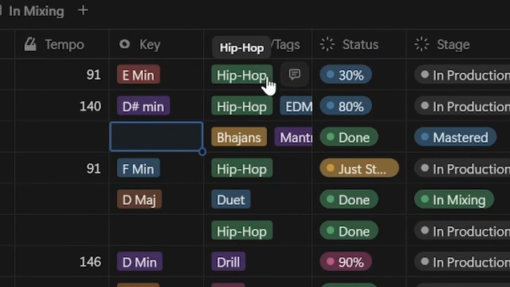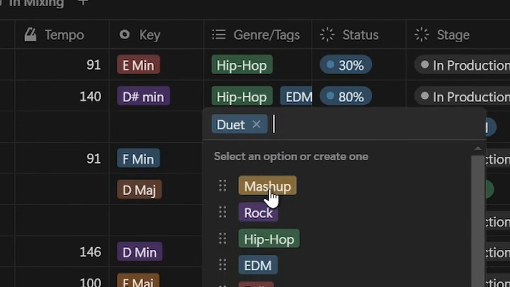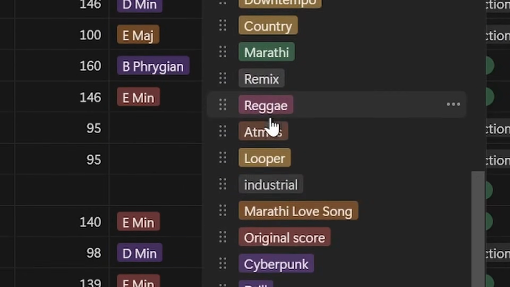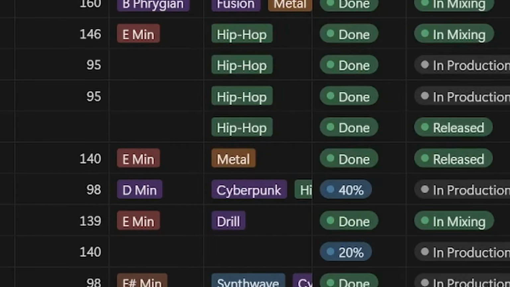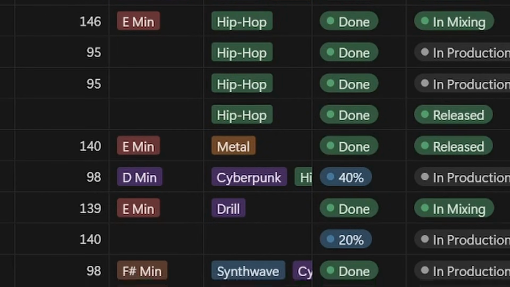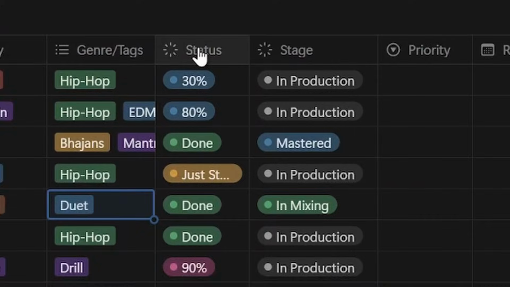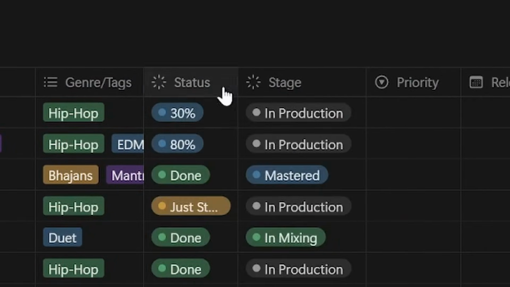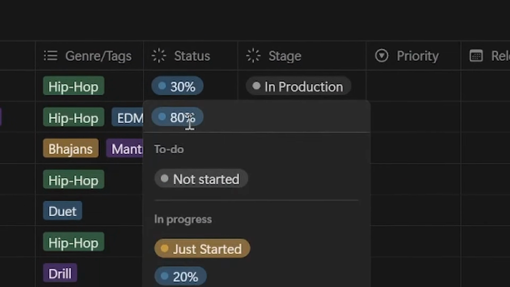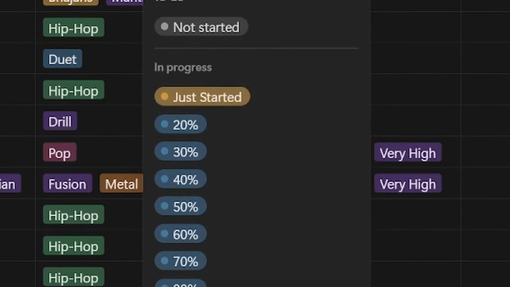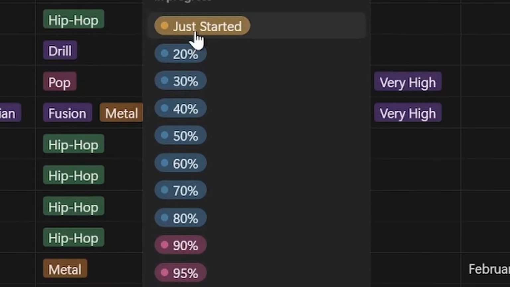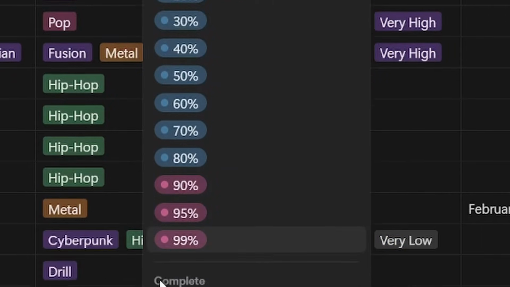Genre and tags. These tags make it easy to filter my projects by vibe or genre, like drill, hip hop, bhajans, or fusion. It is super helpful when planning releases or EPs. Status and stage. These two columns show how far along the project is. Status is basically my current progress in the production stage. So here it goes from just started to 10%, 20%, 30%, and all the way to done.